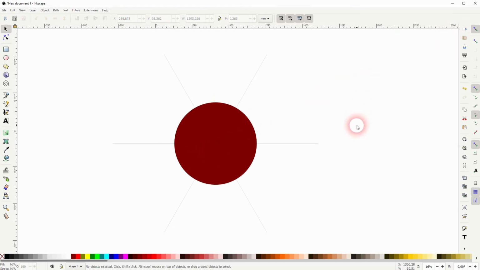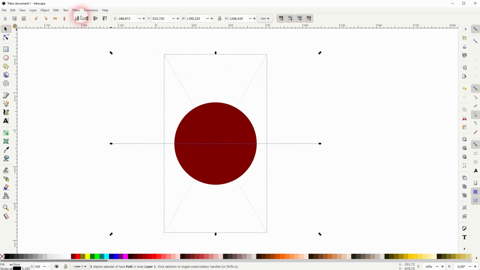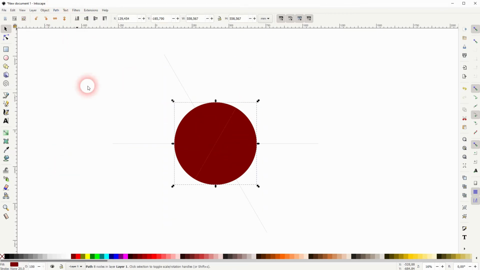Shift click on the lines, then Path and Stroke to Path. Now shift click on one line and on our red circle, then Path and Difference. And this creates these 6 segments within the circle. Repeat the process 2 times for the other lines.